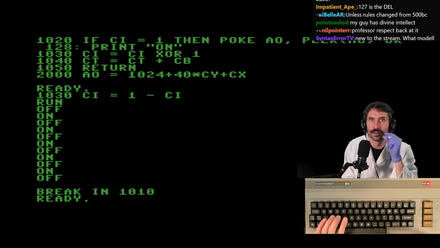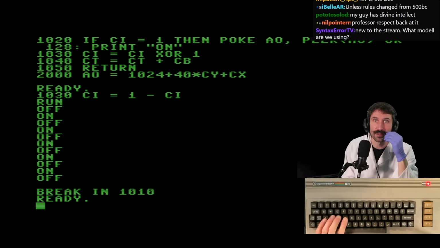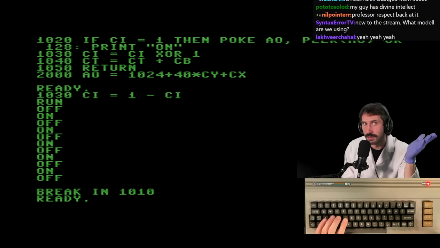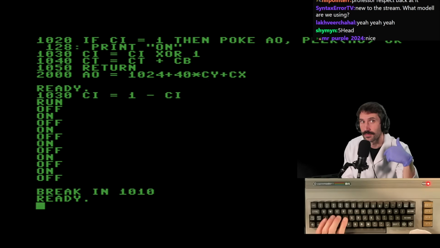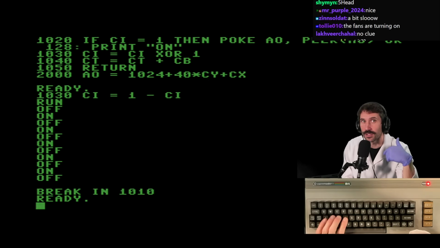I do. I know, but CI equals 1 minus CI should be equivalent to CI equals CI XOR 1. Because if CI is 0, which is what it starts off, 0 XOR 1 is 1. If it's 1, 1 XOR 1 is 0. You're toggling the lower bit, but looking at the top one.